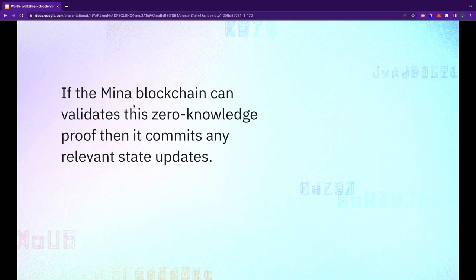And so when we run our smart contract method, we get a list of things that we want to do, a list of states that we want to update, et cetera. And we also get a proof that says we're allowed to update these states. And so we send just the proof and these updates to the Mina blockchain. And if the Mina blockchain can verify the proof, then we do these things.